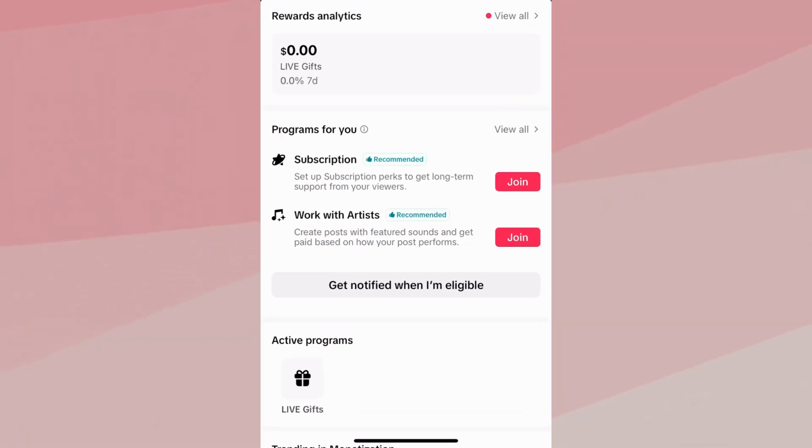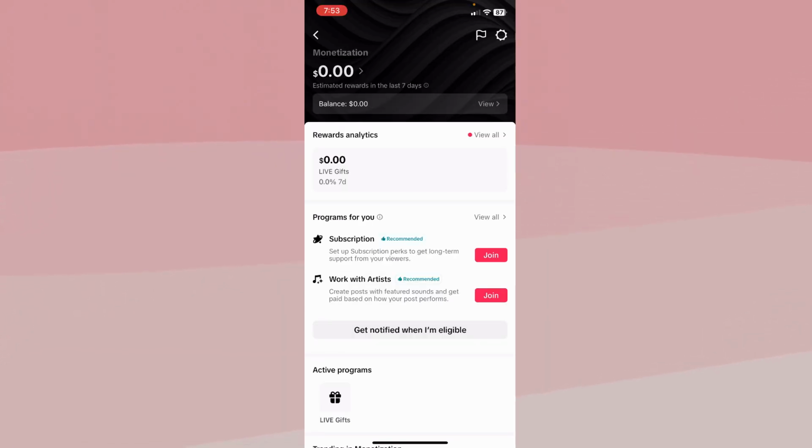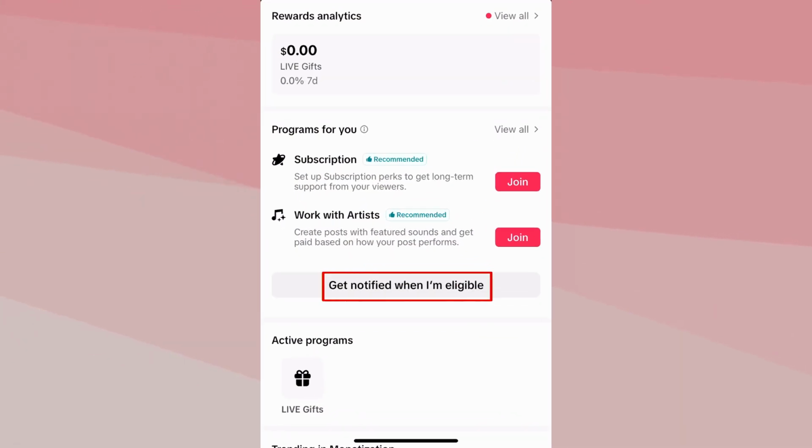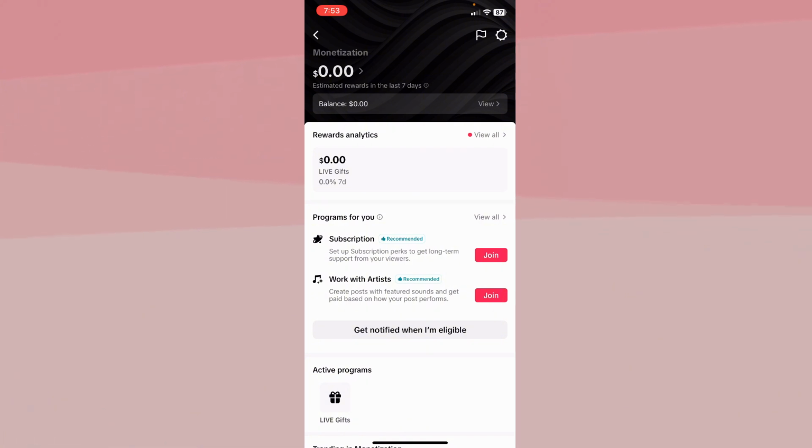And it shows me get notified when I'm eligible. That means I'm still not eligible for TikTok monetization. If you also see that, that means you're not monetized. But you can click on get notified, and whenever you're okay to get monetized on TikTok, it'll send you a notification. But if you see this, that means you're not monetized. And if it shows you $0 at the top, that also means you're not monetized.